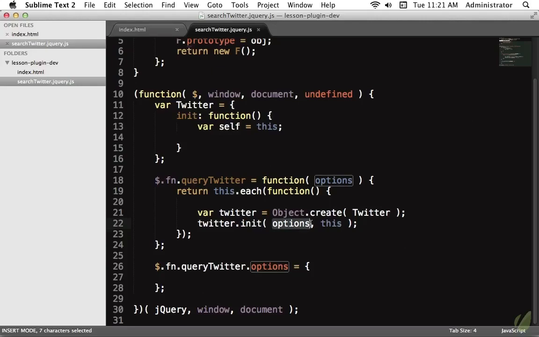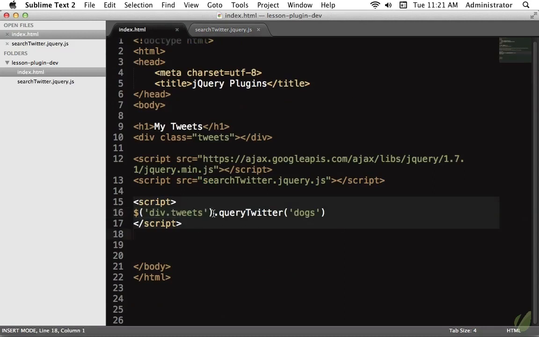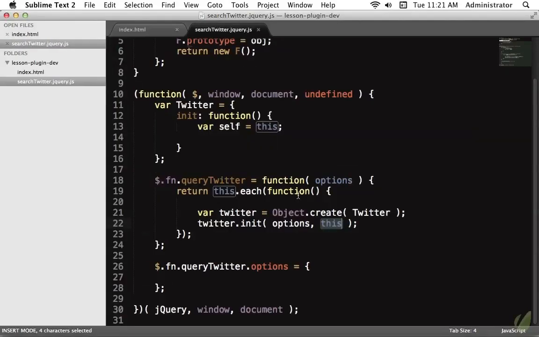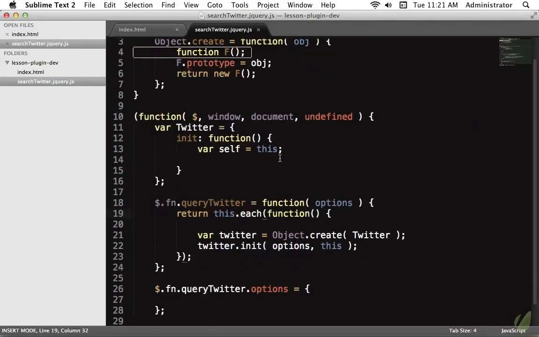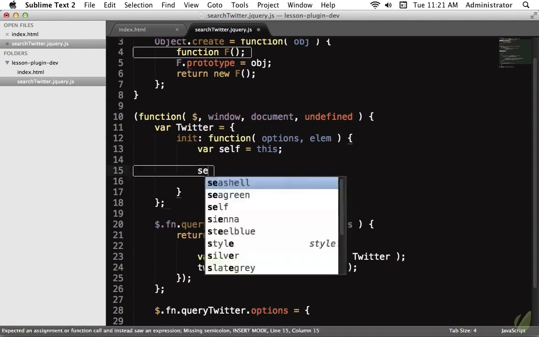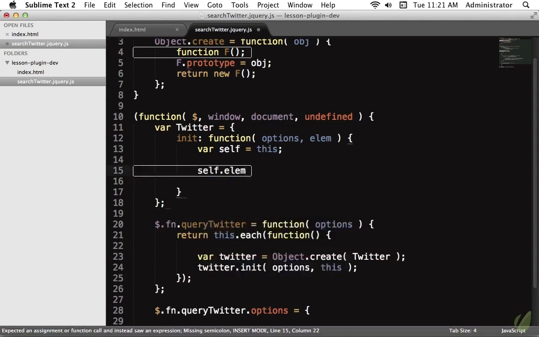It's going to pass through the search query. And it's also going to pass through that node. So in this case, this would be equal to this right here. Okay, so let's come back. Now that we have that init method, we can make sure that we accept it. Options, elem. So we cache the location of this. Now we say self.elem is going to be equal to that node. And now we can access the current element anywhere within this object using self.elem.